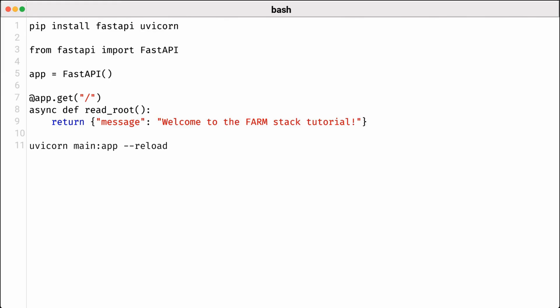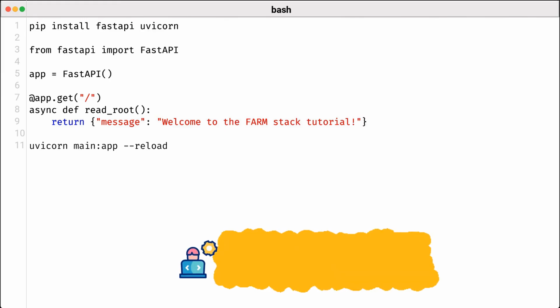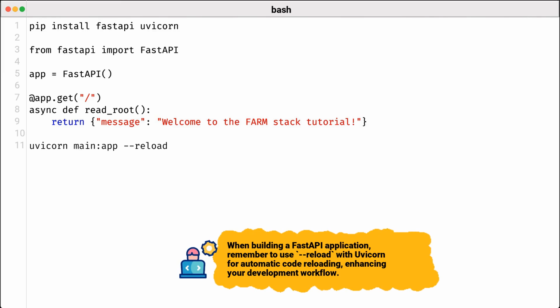called readRoute. This function is asynchronous, meaning it can handle multiple tasks without getting blocked. When called, it returns a JSON response containing a friendly welcome message. This structure is key, allowing Fast API to perform efficiently.